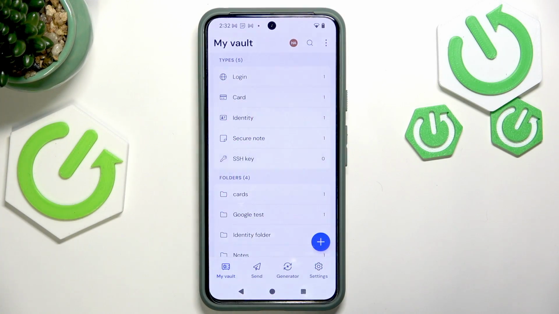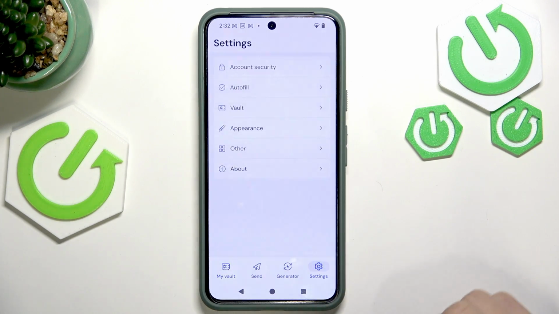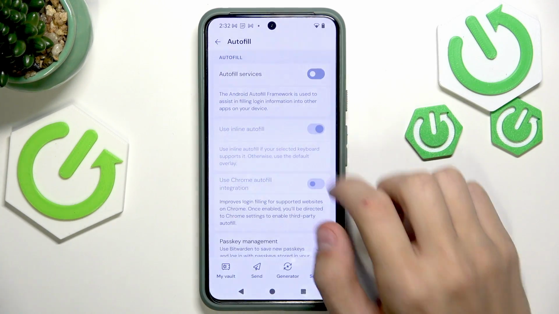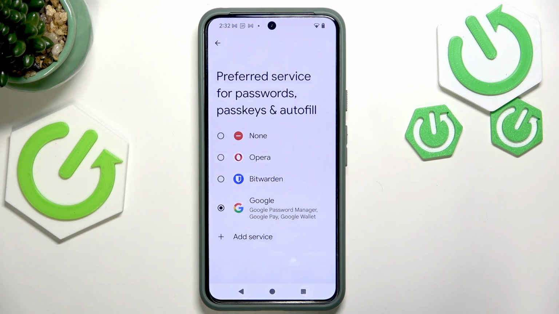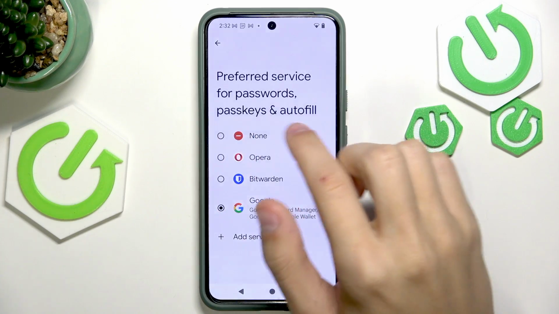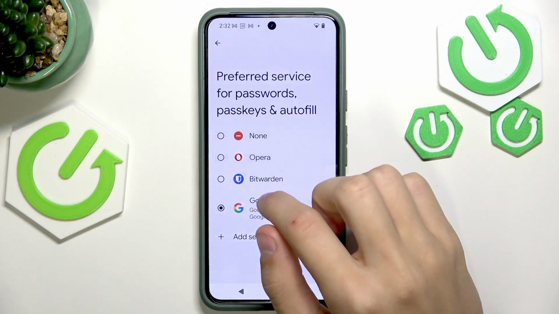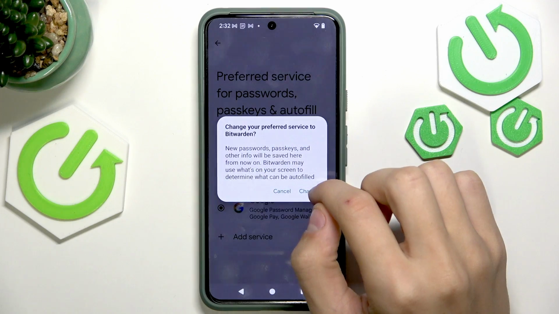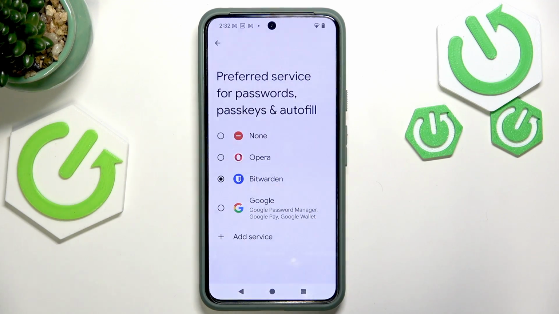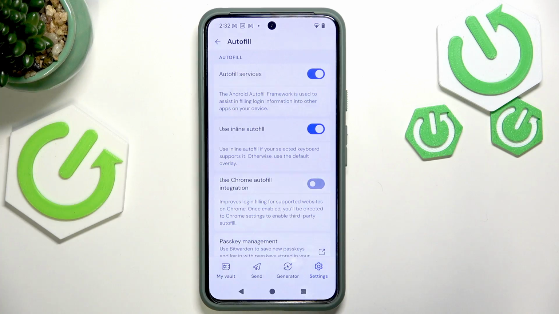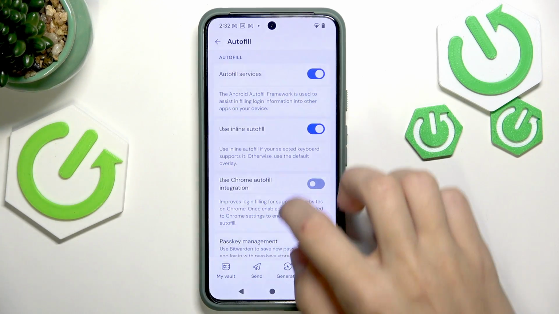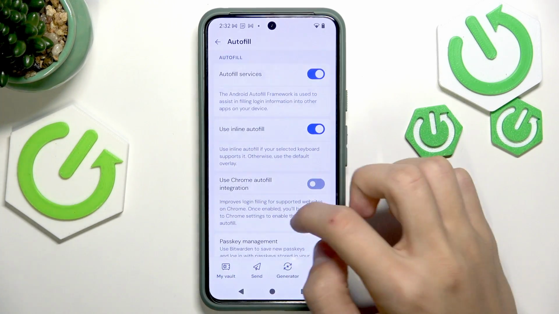So the first thing that we're going to do is open up the Bitwarden app, then select settings at the bottom of your screen, and then go to autofill and enable autofill services. Now in this section, you're going to change the preferred service for passwords, passkeys, and autofill. You're going to change it to Bitwarden. It's important that it's changed to Bitwarden. So now that it's changed, we can return. And here you have autofill basically enabled.